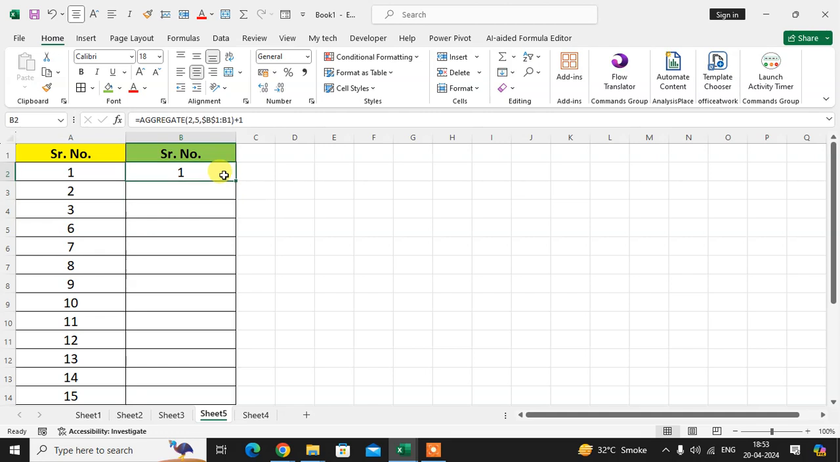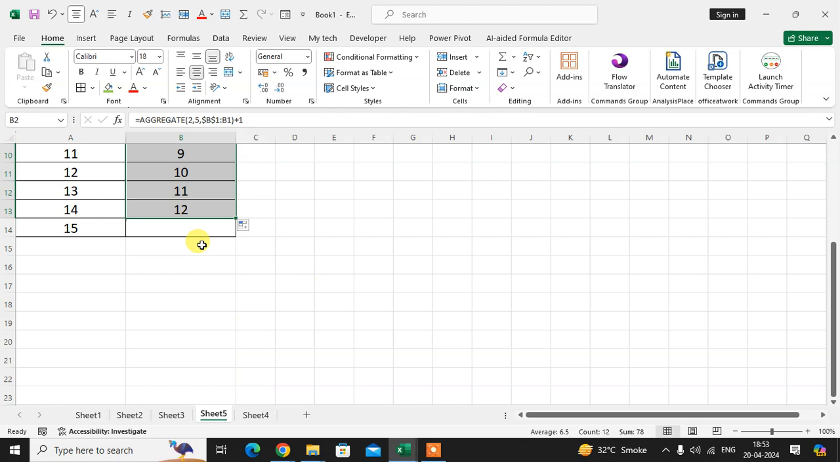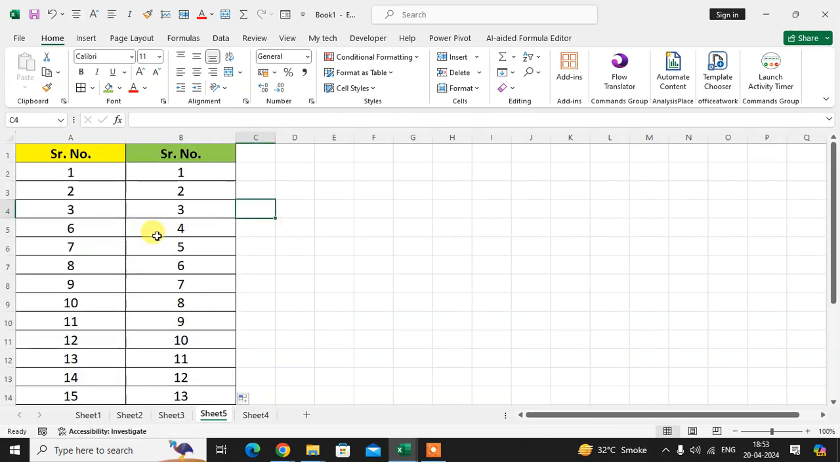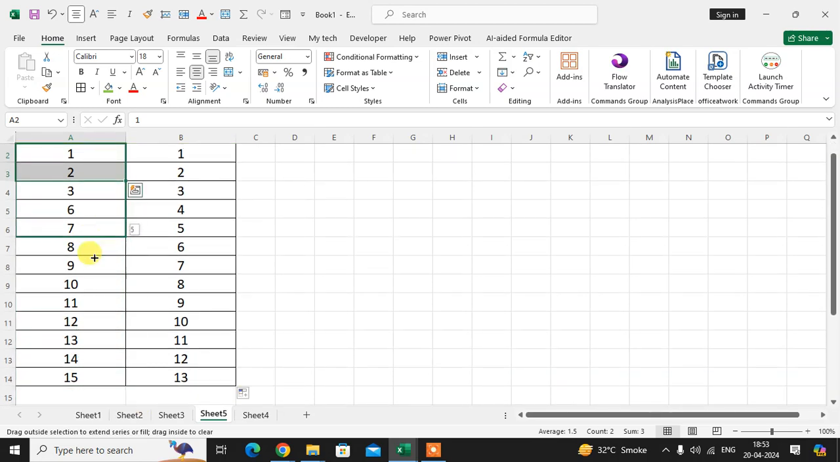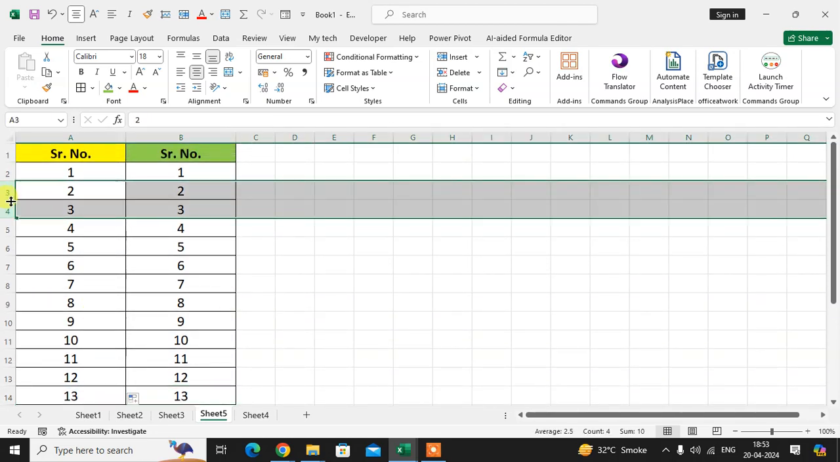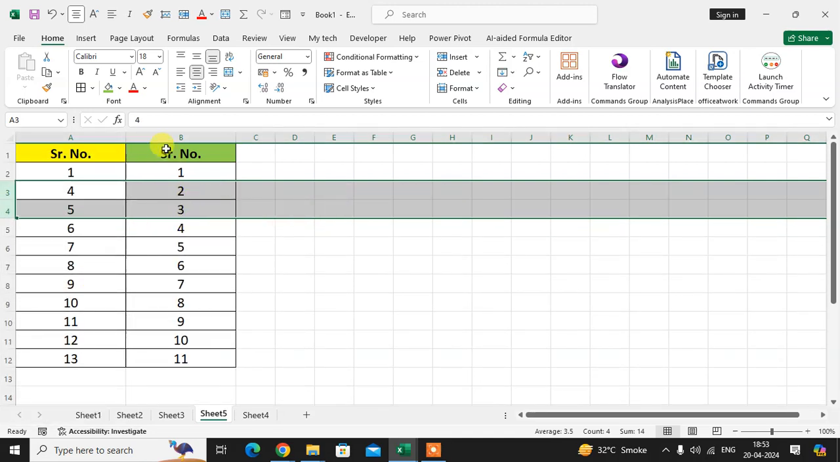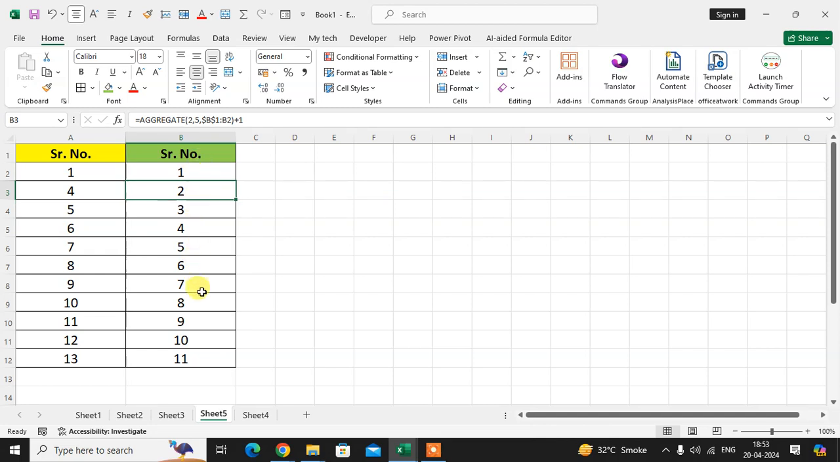That's it. Now I just drag this formula into the cells below. Here you see, now this data I already deleted, therefore the serial number is missing. Now it matches 1330. Okay, when you select this row and delete it, here you see the serial number is automatically adjusted in serial, but here it's not adjusted.